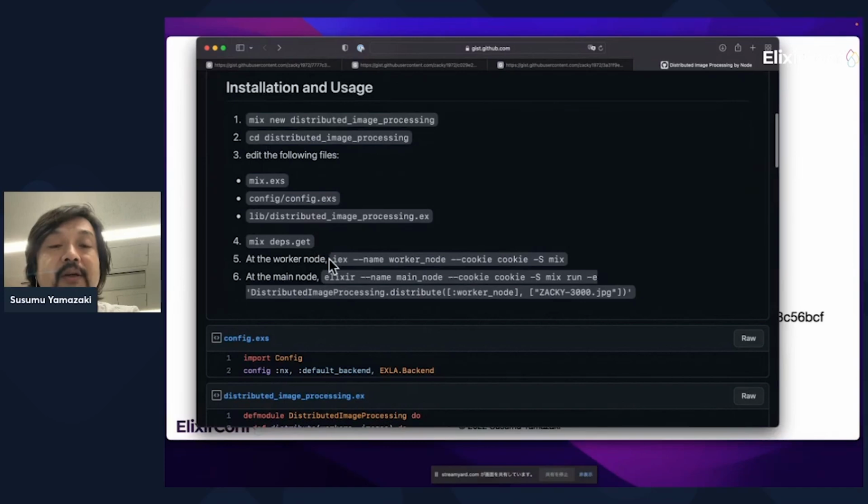deps.get. Add at the worker node iex with the node name and cookie, and at the main node Elixir with the elixir command with node name and cookie, and distributed_image_processing distributes worker nodes and images.